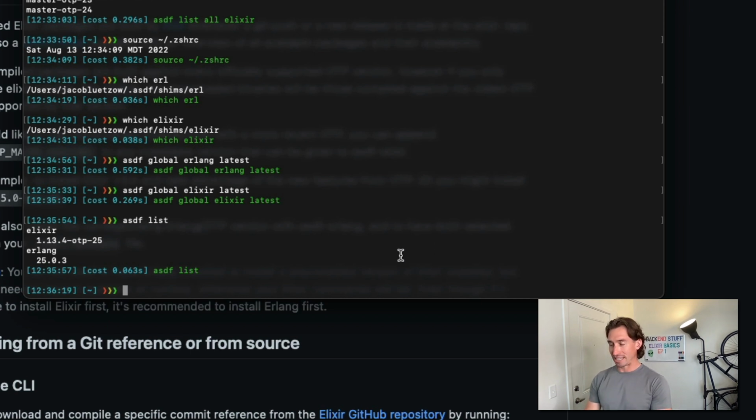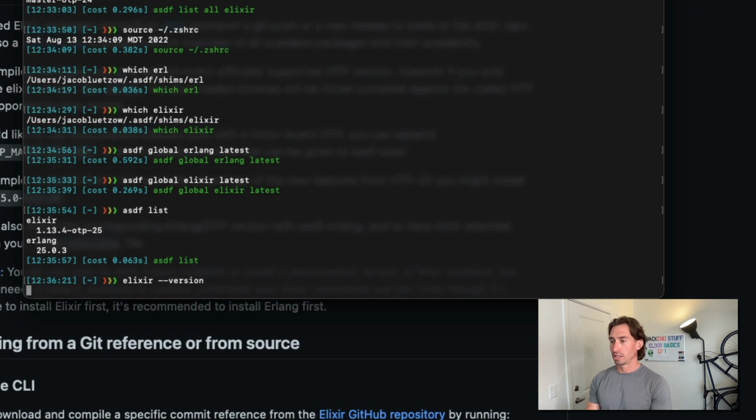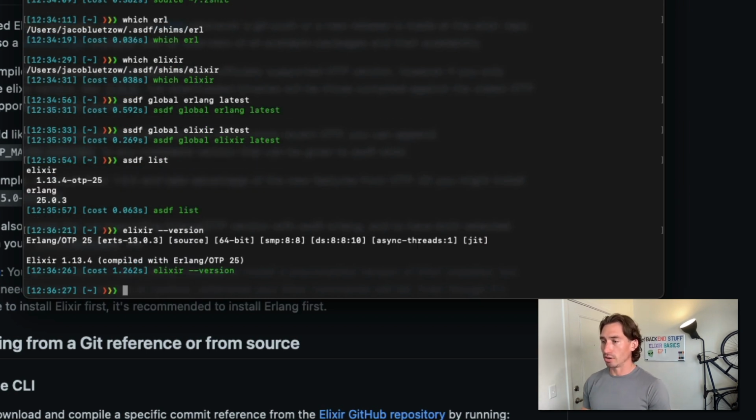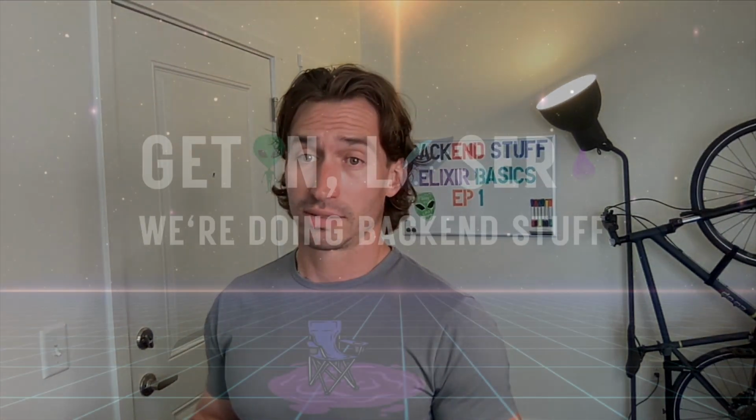And with that being set, we should now be able to see elixir --version. And there we go. So Elixir 1.13 is being used. And there we have it. So using a version manager, we now have Elixir and Erlang installed, which is awesome. And in our next video, we will dive into creating a project.